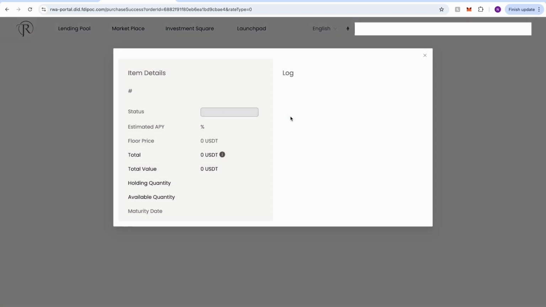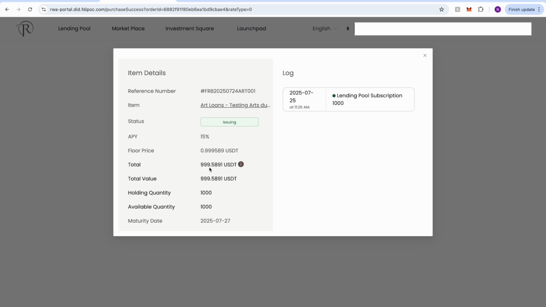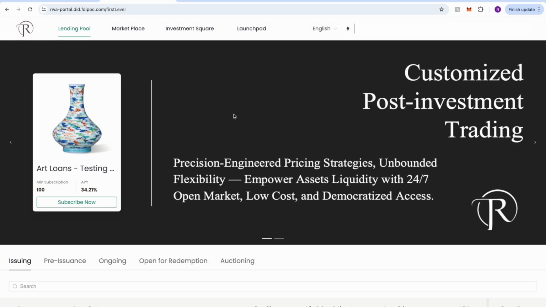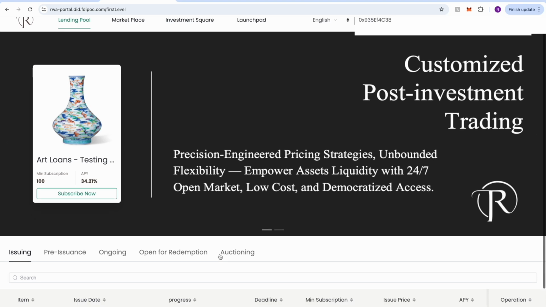You will then have successfully subscribed to the project and will be able to view the details of the project that you just subscribed to, such as your quantity, your holding value, and the total value. You can then go back to the lending pool to look at other subscriptions you might be interested in.